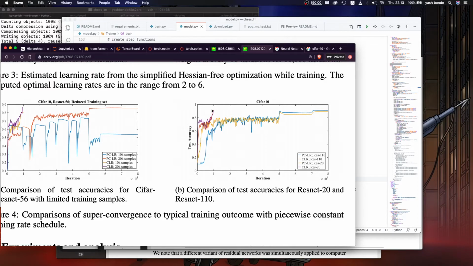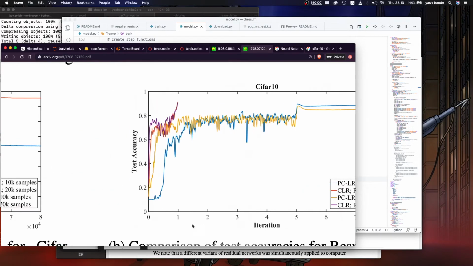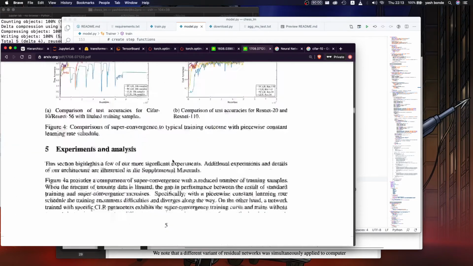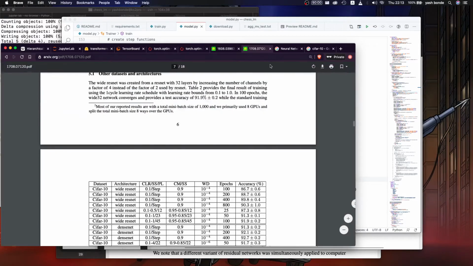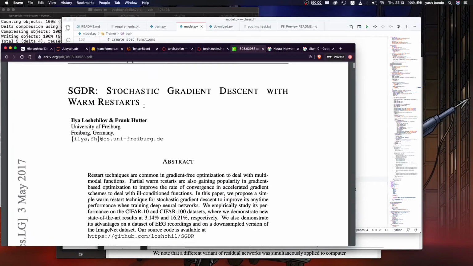So which means this is approximately how many epochs you have? This is 10,000, so this is 2 epochs. In 2 epochs it is able to reach a pretty decent accuracy. Finally we have SGDR.